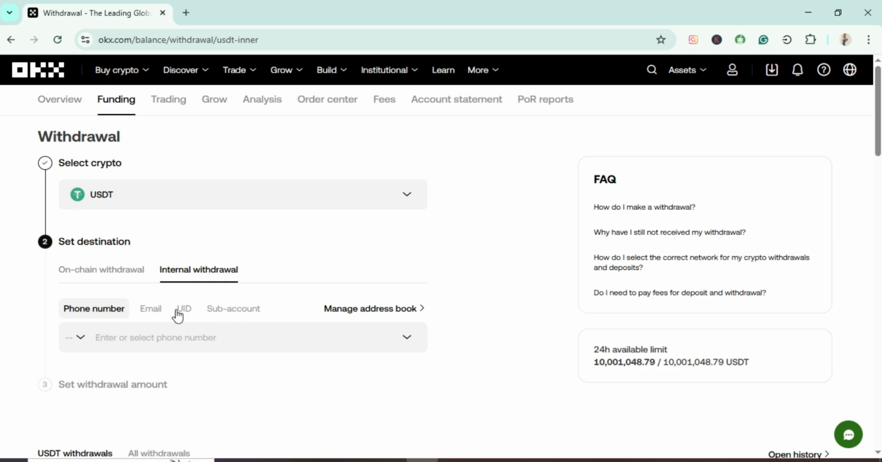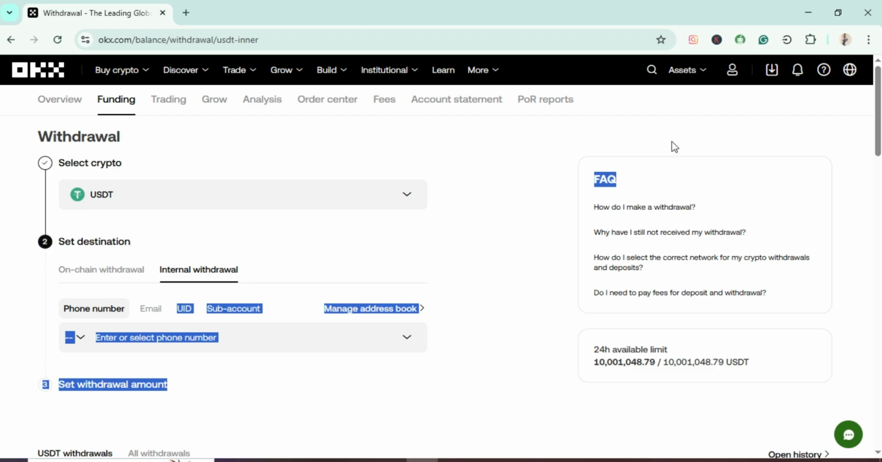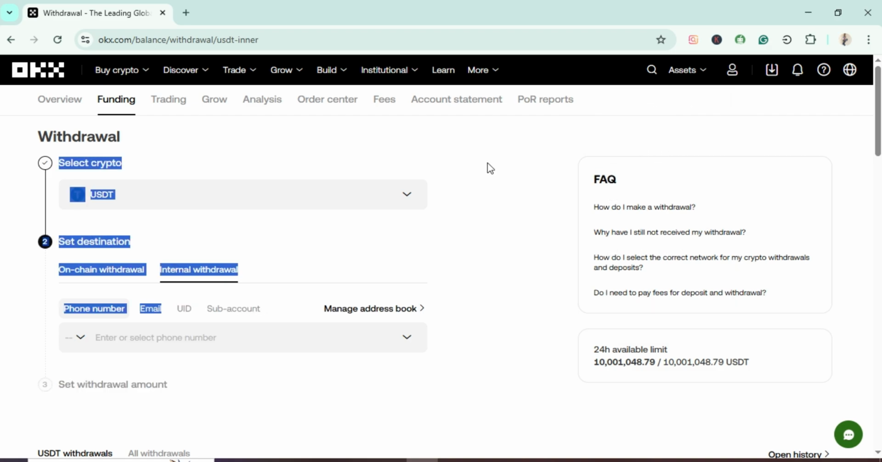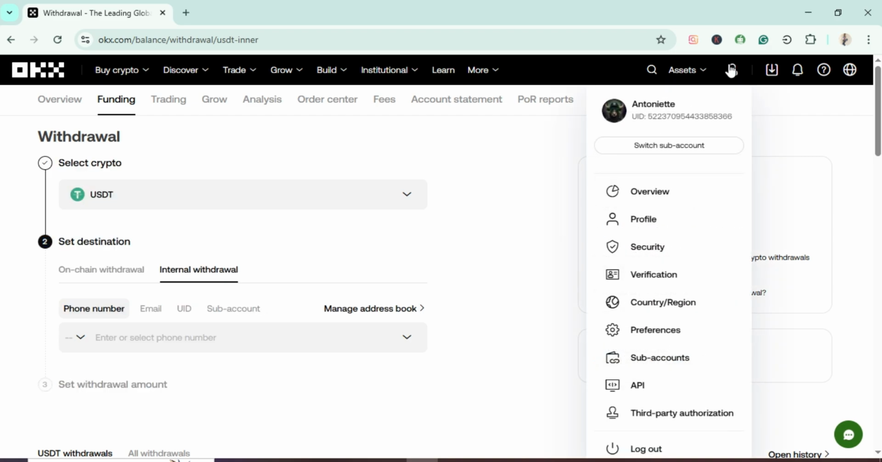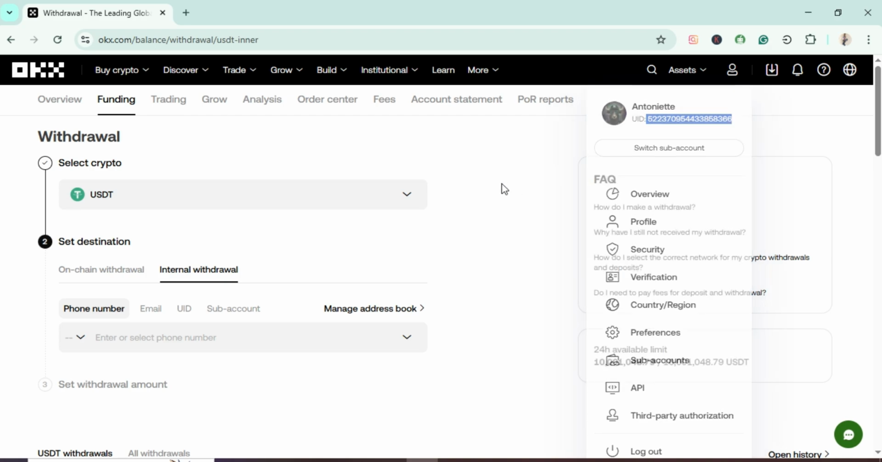For the UID, you'll find it here in your profile. UID is like your account number, it's unique. As you can see, mine is this number. So if someone asks for your UID so that they can deposit crypto in your wallet, you send them that. Whether they use email, phone number, or UID, you are going to receive the crypto.